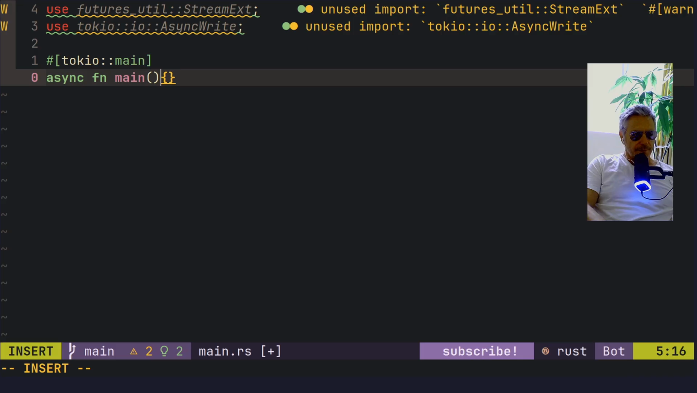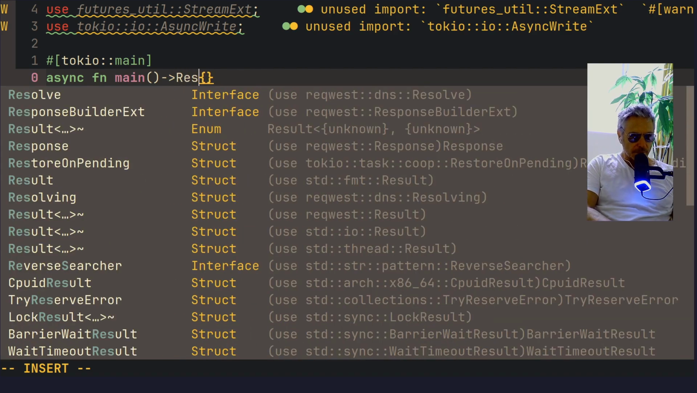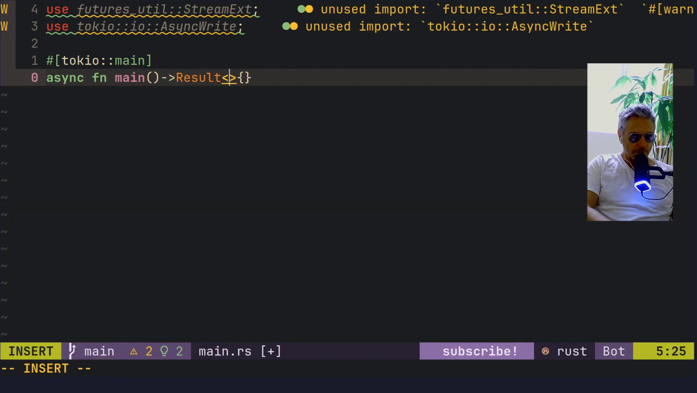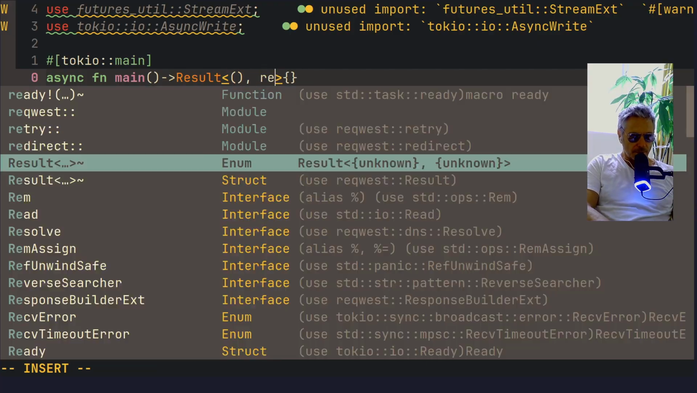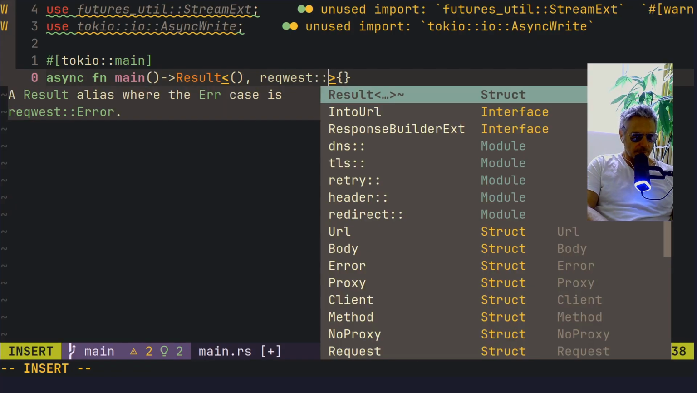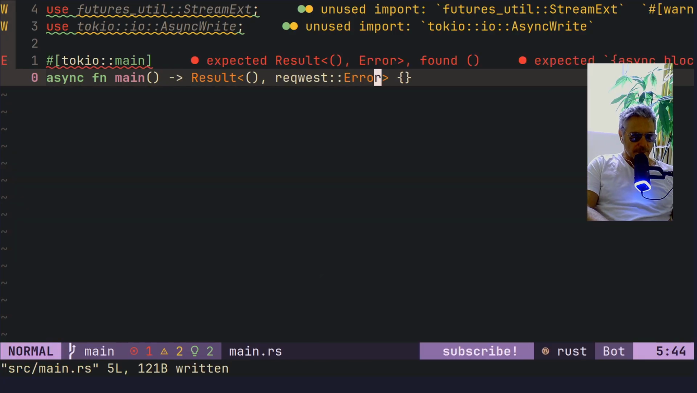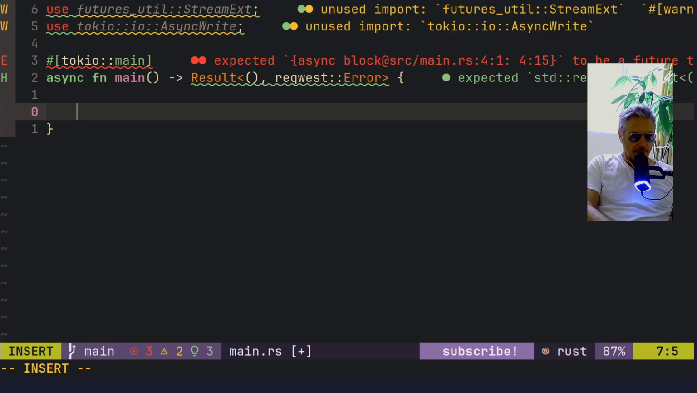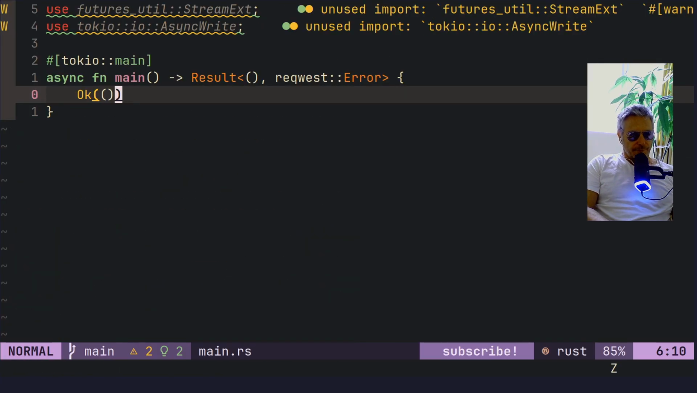We want to return, we'll write a function, but even our function needs to bubble up a request error. So we'll do Result, unit or reqwest error. There it is. And then just to get rid of the annoying error. There we go. Okay.